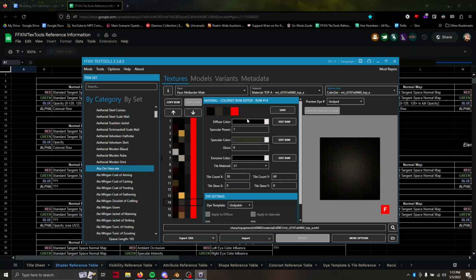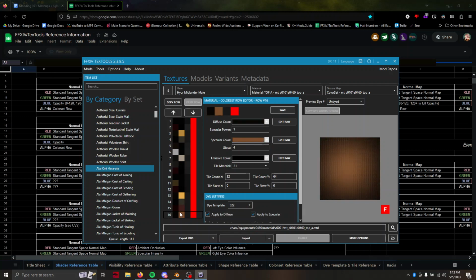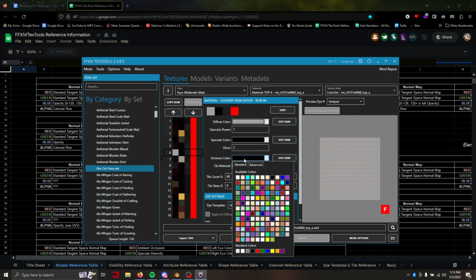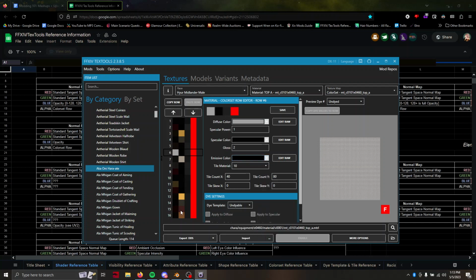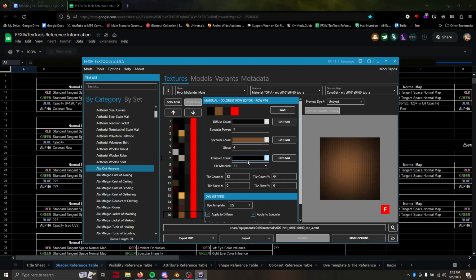And so you can pick a diffuse color, which is, as we said, flat color. We can pick a specular color, which is what color it reflects. For example, this one reflects orange light. This one reflects reddish light. Emissive color, which is what color it emits, so whether it glows or not. Usually that's just going to be perfect black.